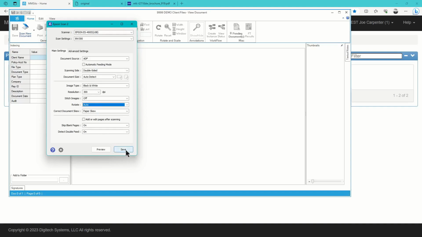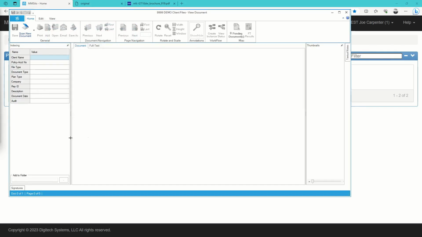Those are all set, so I'll go ahead and click Save. And that's it. Scanner's all set up, and I'm ready to do my first scan.